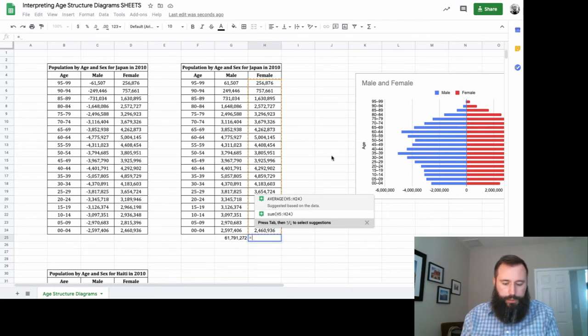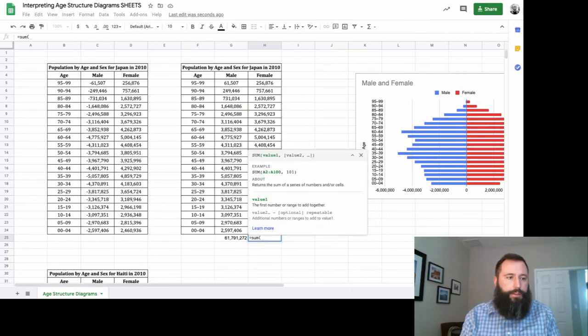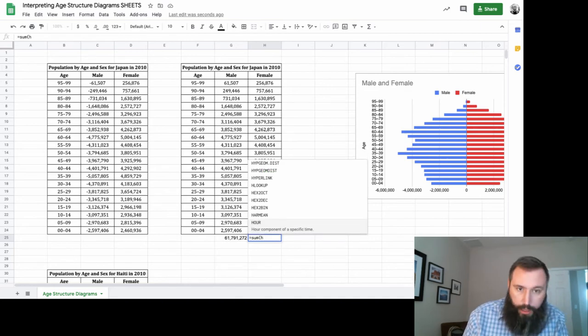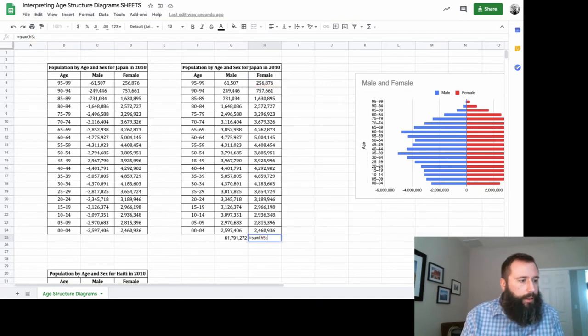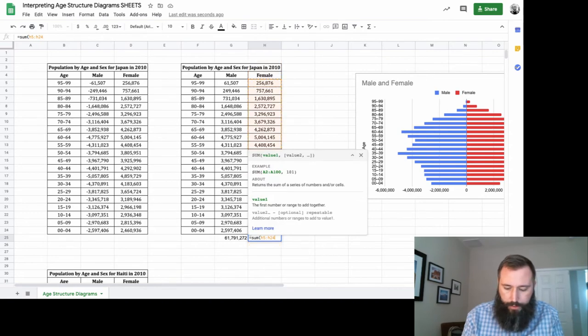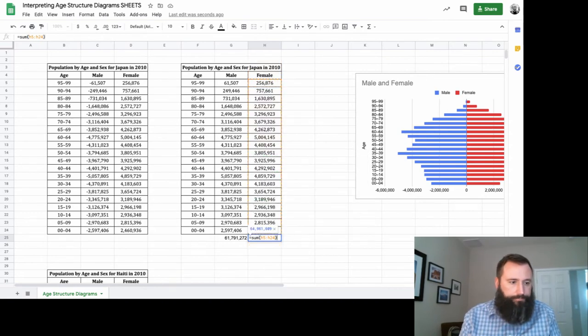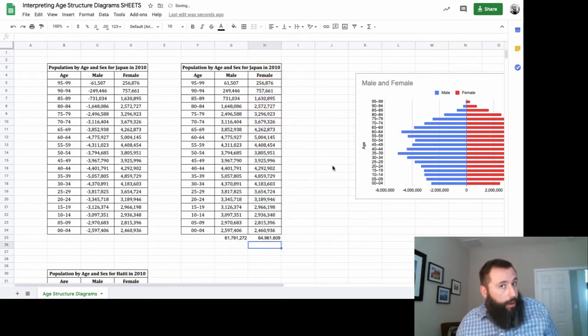This, and we'll type in sum, parentheses, we'll go from, looks like H5 colon to H24, end parentheses, enter. Good. Hey, what was the total population? Well, the total population right here was males plus females. So what if we just did that right here, right? In fact, we can put that there, equals.